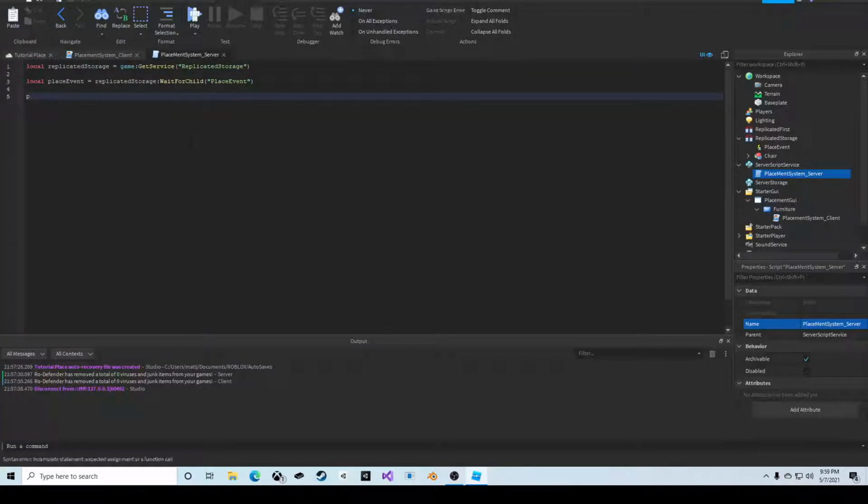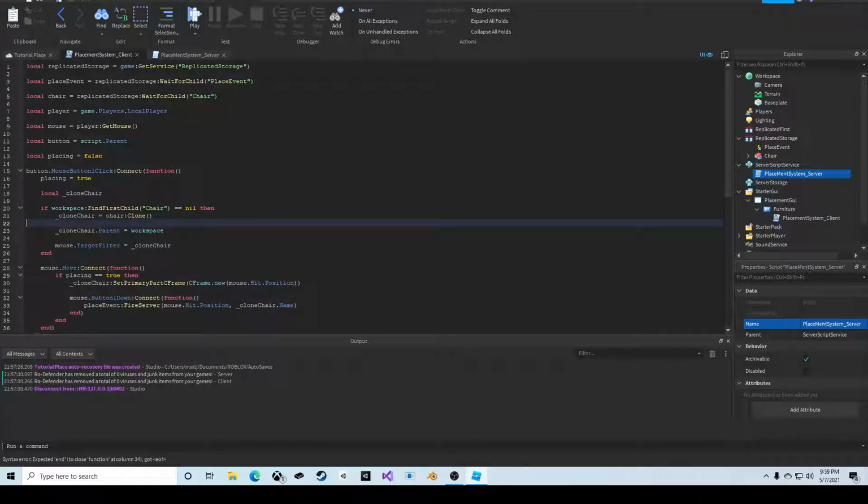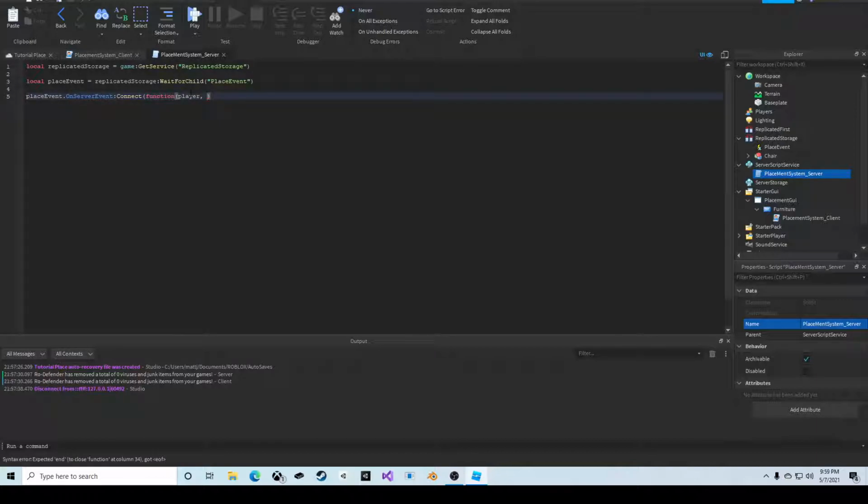All we need to do is placeEvent.OnServerEvent:Connect(function), and then we have our parameters: player, and then the first parameter would be mouse position, and then our third one would be cloneChair.Name. This would be the second, this would be the third in our server. The player that fires the event is automatically given as a default first parameter, and we can call those other parameters that we set on the client whatever we want on the server, as long as we know what they are. So in here we'll call this mousePos for mouse position, and then objectName.